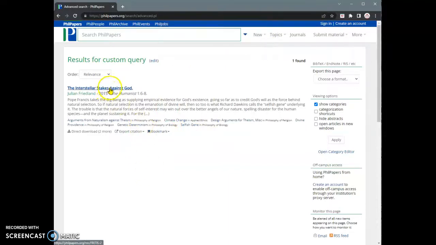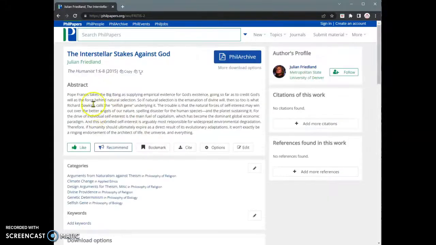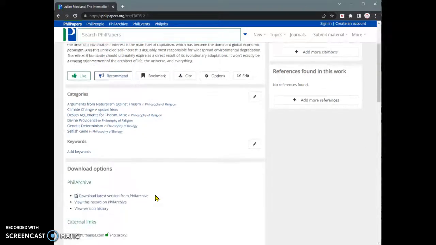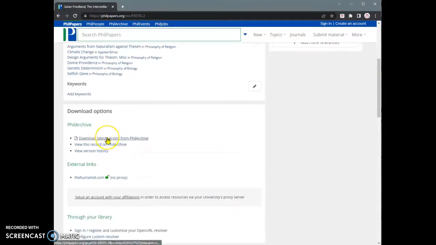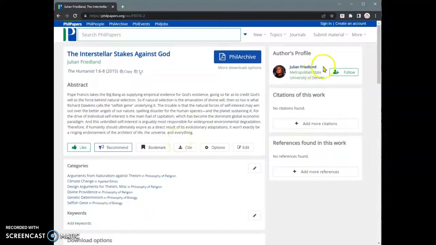If I click on the actual title, I get the complete abstract and the categories that the topic falls in. Again, I can download from here, or I can use a link to get to the external website that it's actually from. Up in the top corner, I can see the author profile. And if I clicked on it, I could see more about his credentials and works.